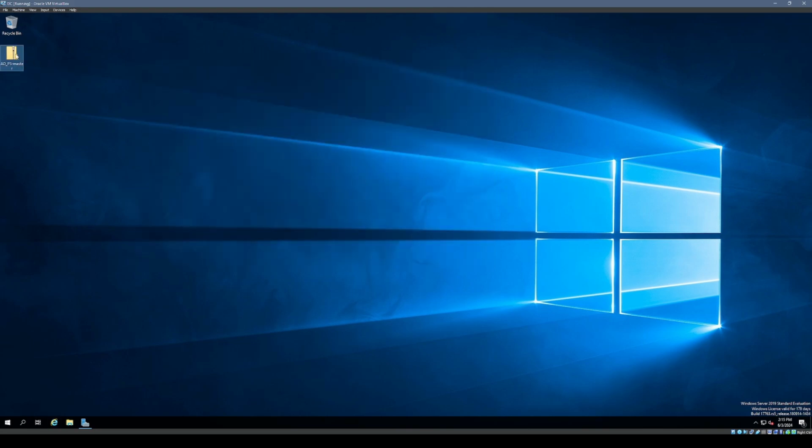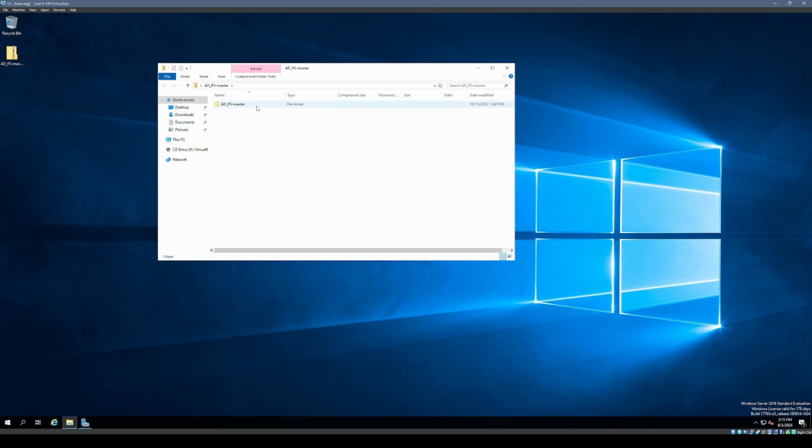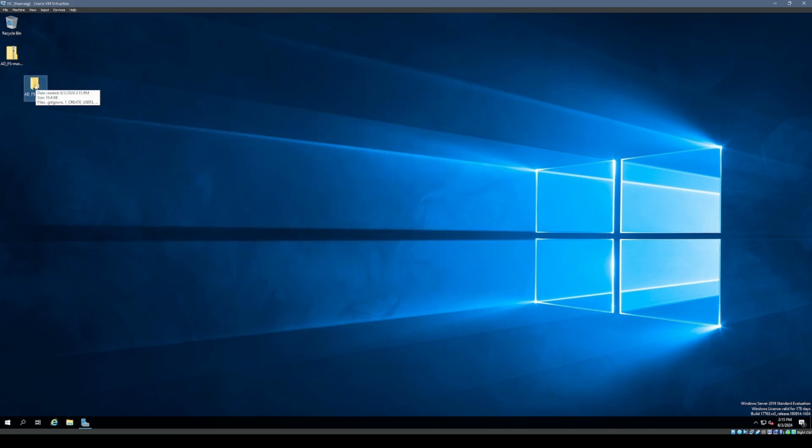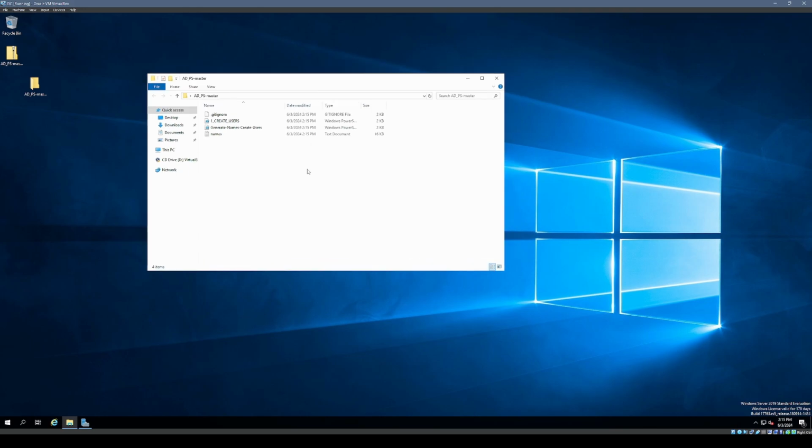Once this folder pops up, go ahead and extract the content. So let's drag this back onto the desktop and double click. Now you'll see a few things. The PowerShell script that we're going to be using is this one right here, one_create_users. And the text file that we're going to use is names right here.